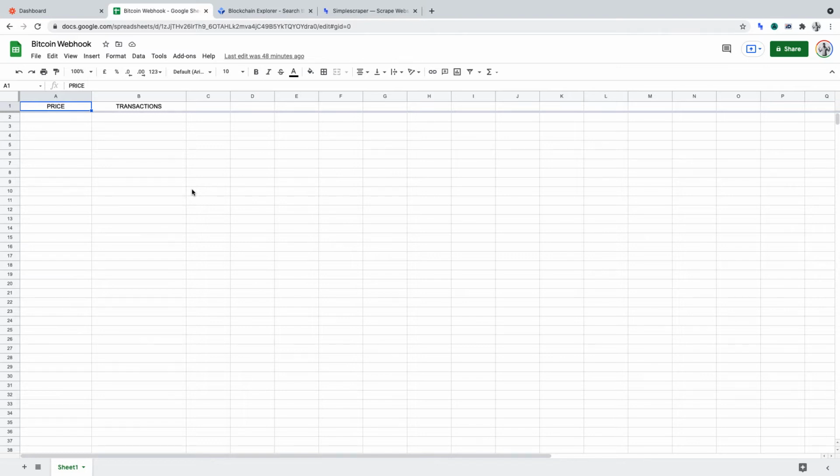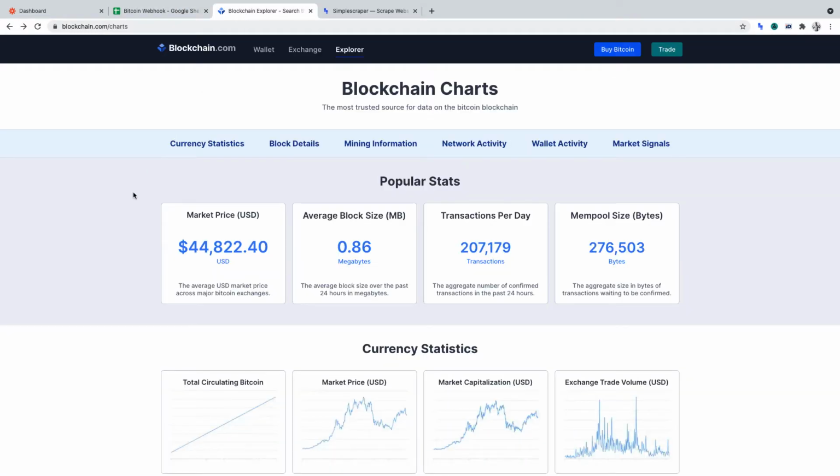Before we save our web scraper and set up our webhook, I want to scrape some data from a website to ensure that we return the correct data. So to begin, you'll want to go to blockchain.com/charts. We're going to scrape the market price and the transactions per day for Bitcoin.